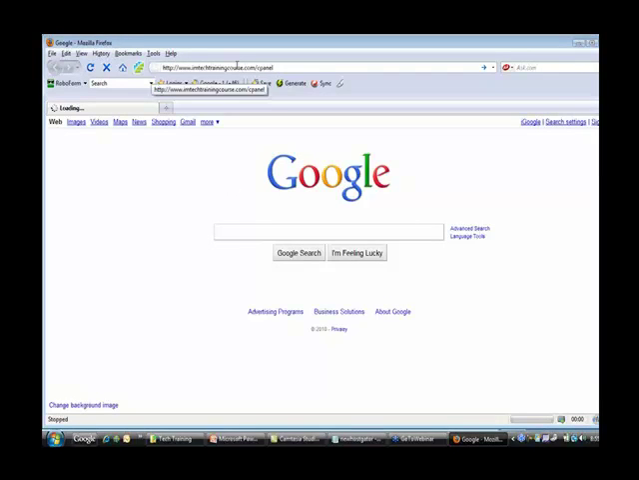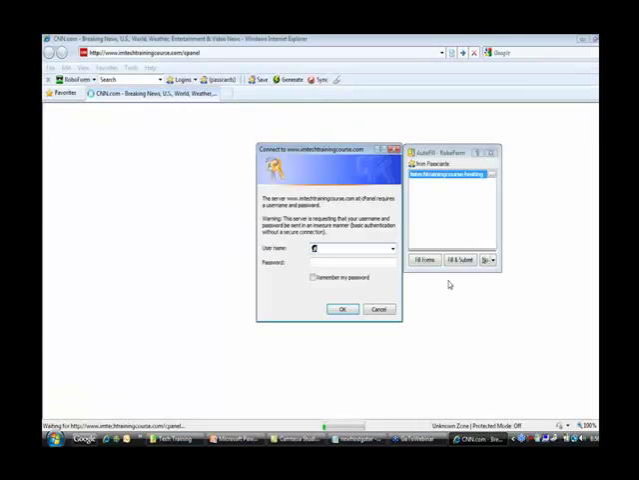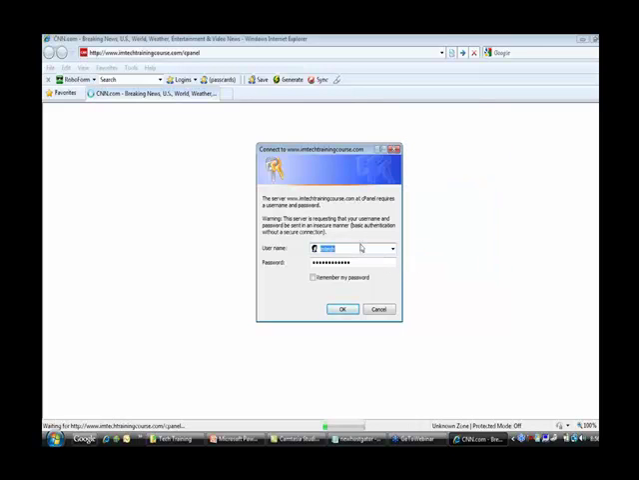So it's just yourdomain.com/cPanel, which is where you're going to go. Okay, so once you go to your cPanel, it's going to ask you to log in here.